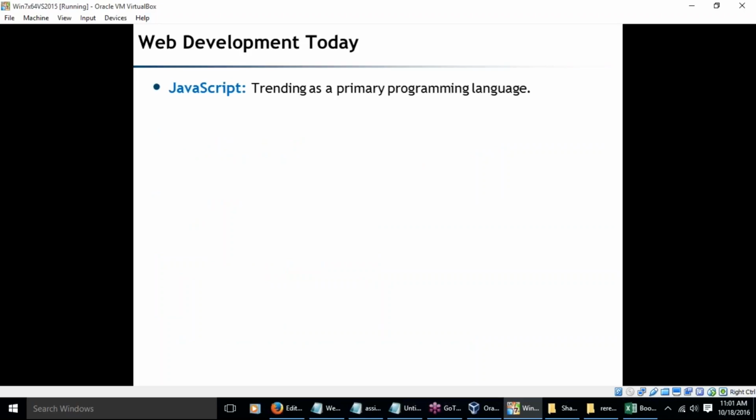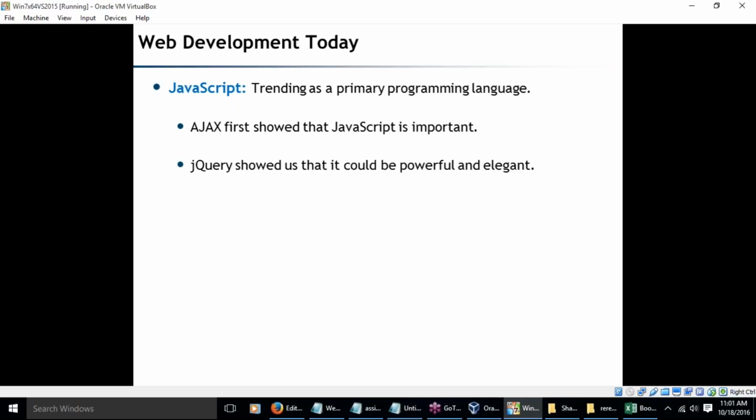So if you look at web development today, JavaScript is the language to go. If you know object-oriented JavaScript, you're in demand. Ajax is the thing people want to use. jQuery is on top of the line.